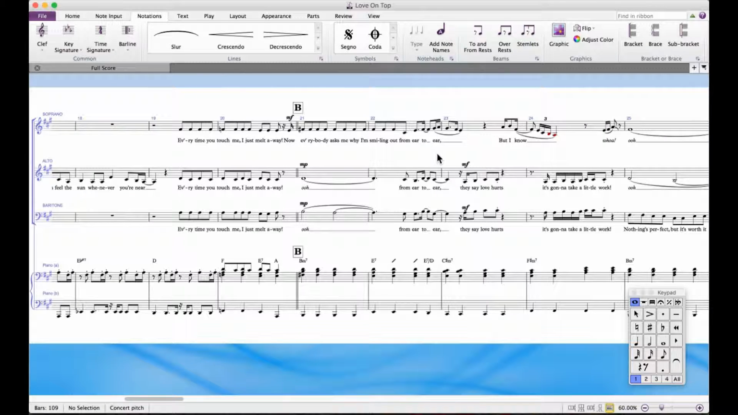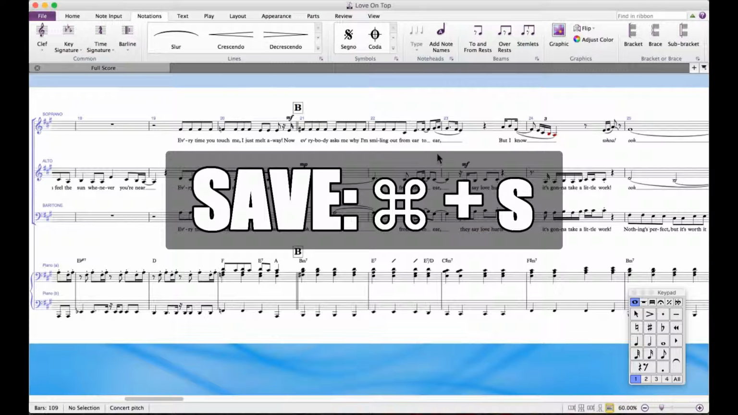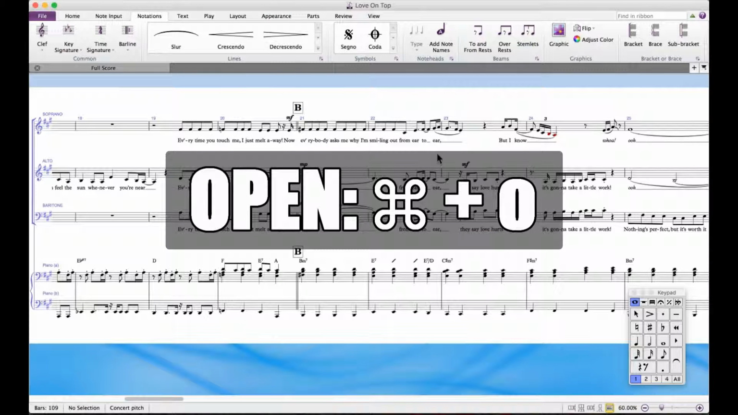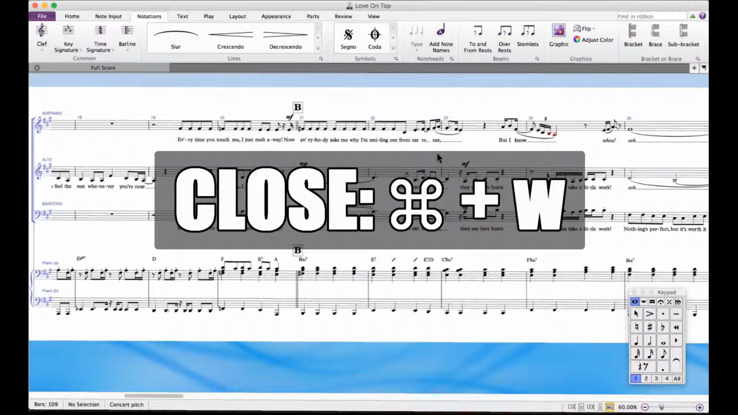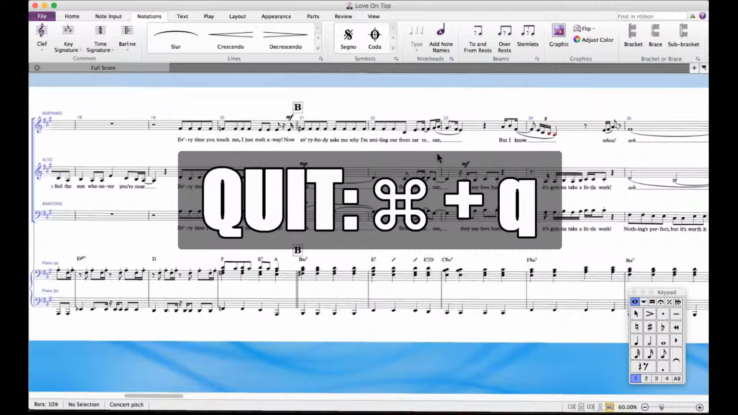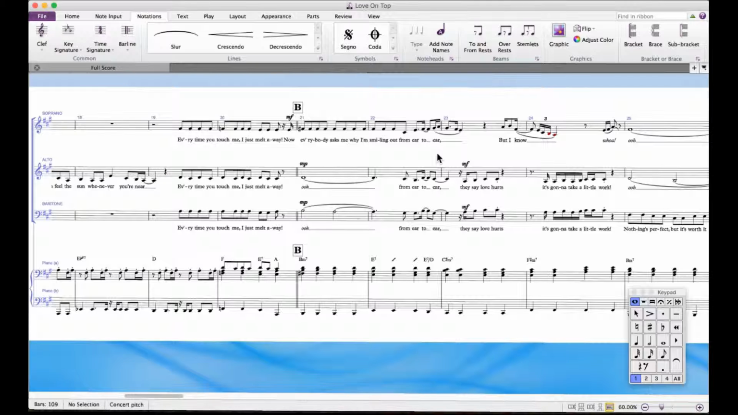Some of them are obvious, like, option S is save, option O is open, option W is close, and option Q is quit. Those are shortcuts that are shared with other applications. But then there are those that only Sibelius uses. For instance, respell accidental, which is important if you essentially have the wrong accidental.